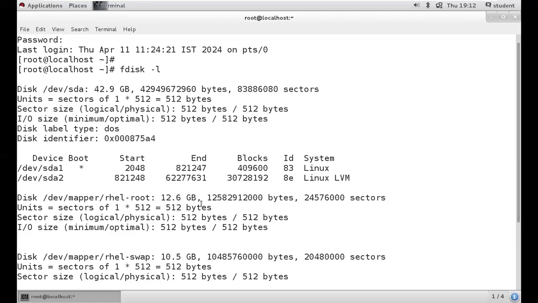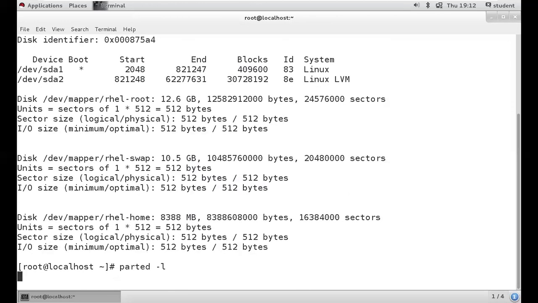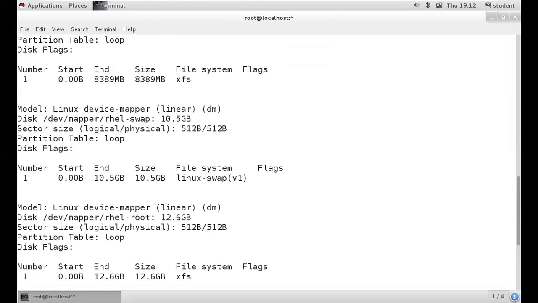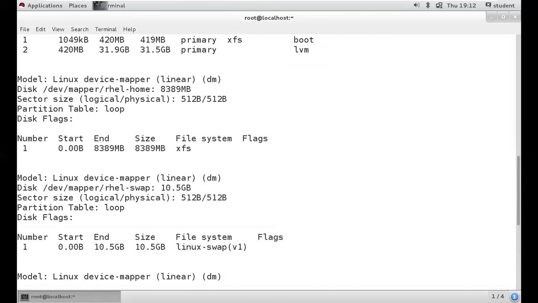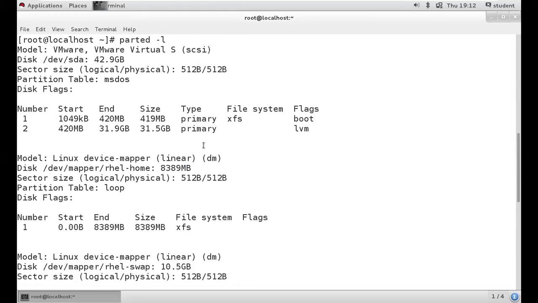So if you want, you can execute the parted command also, parted -l. So let's see, guys, here. So parted, same information, but the output is a little bit different, but same information you are going to get. So this is VMware hard disk, right? Then 40 GB sda. sda means SATA. So we have 2 partitions, partition number 1, partition number 2.